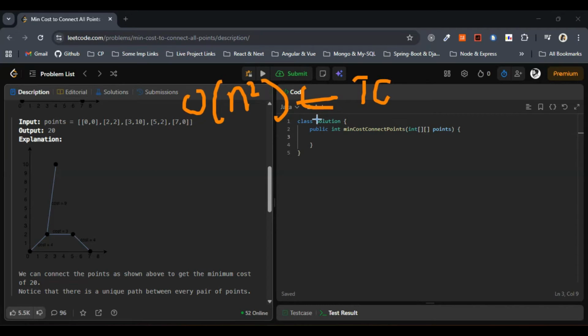Each node checks all others to find the smallest edge, in simple terms. So what will be the space complexity? The space complexity would be big O of n, right? Why is it big O of n here? Because we'll be making use of arrays to store the MST inclusion and minimum distances.